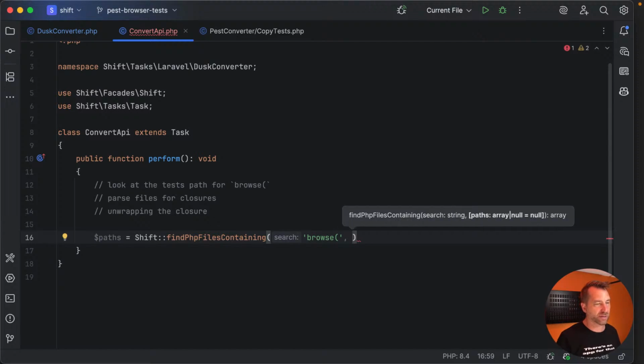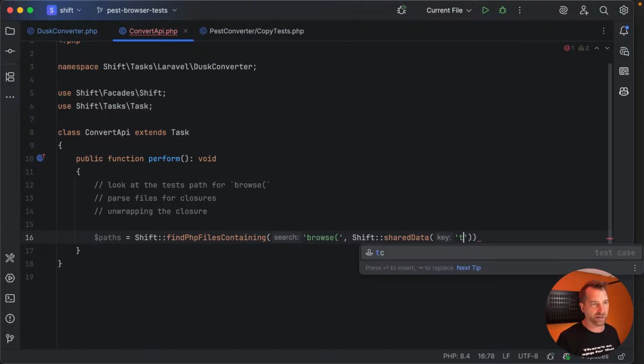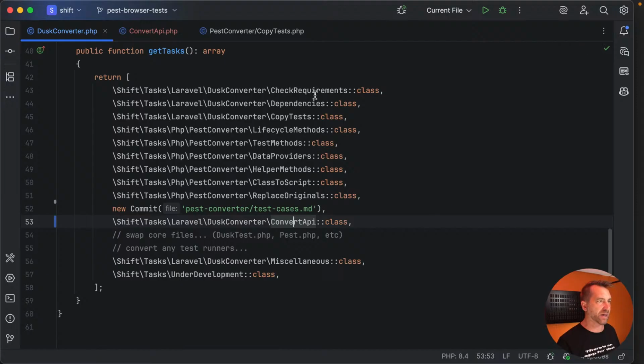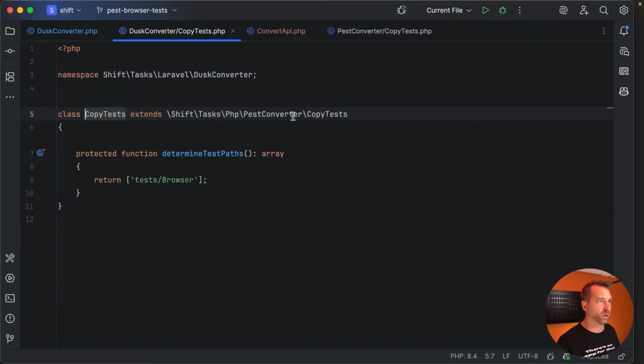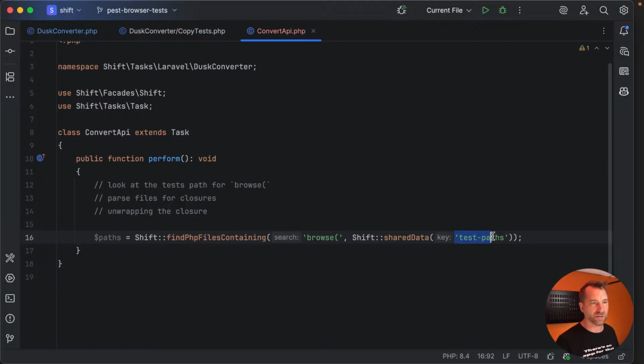And I think we share this out in the shared data, like test paths. We'll go look at this. Let me close the chat here so I can see this better. So I think we look in test paths. We can go back to copy test to see if I'm right about this. Yeah, share test paths, determine the paths. Okay, so yes, test paths is going to be that shared location.